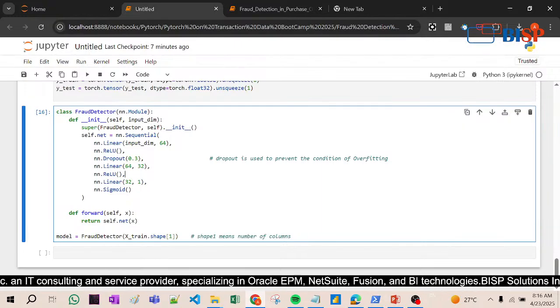Again the ReLU function is used, removing negatives and converting them to 0 and 1. Then again you will see the linear part. 32 is the input, and now 1 is the output. So 1 means either 0 or 1, yes or no. Then nn.Sigmoid function. Now the forward function is used here. FraudDetector, X.shape[1]. Shape 1 means the number of columns.